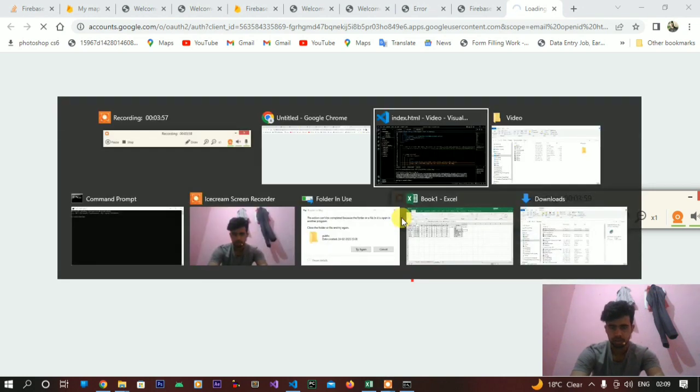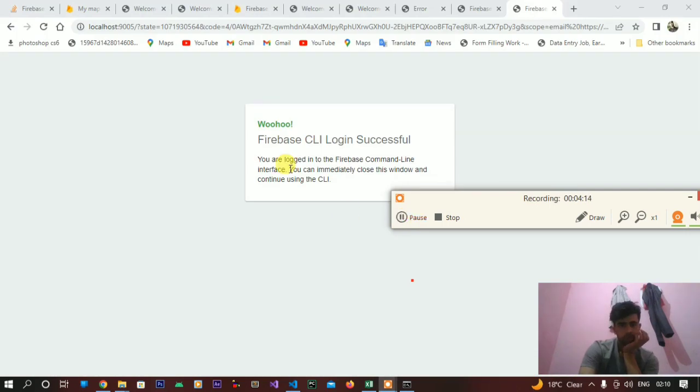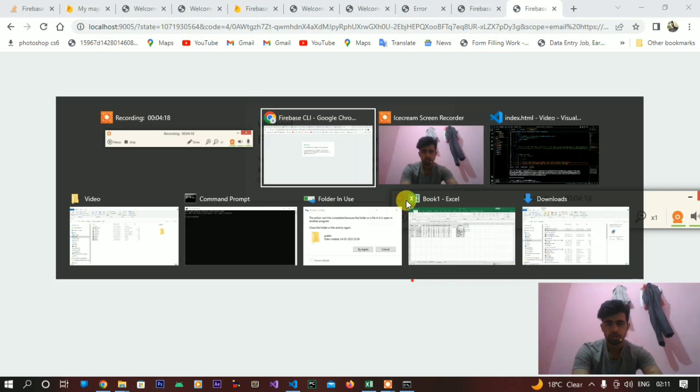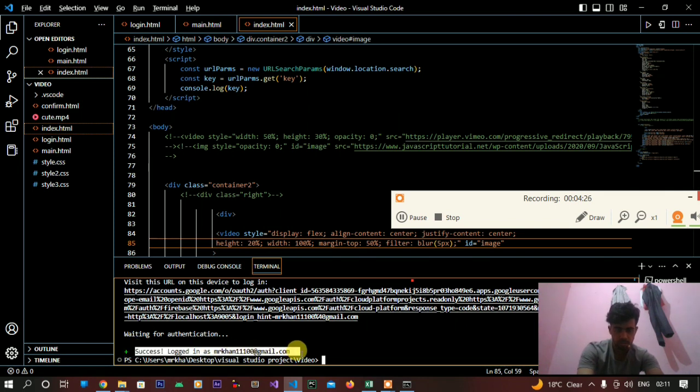You can see here waiting for authentication. Once we are authenticated, it will complete successfully. Well, we have been logged in successfully. Now go back to Visual Studio Code and you can see here a success message, logged in as Mr. Khan 1100. This is my email ID.